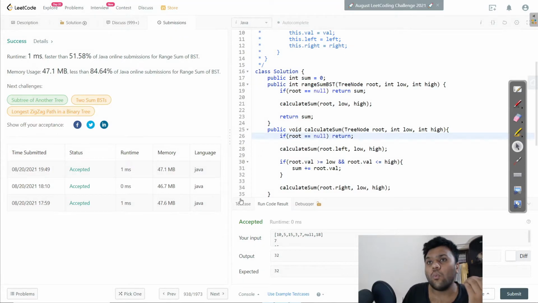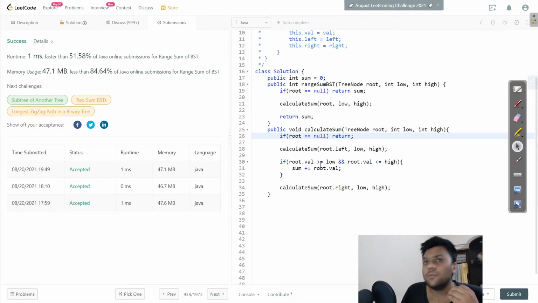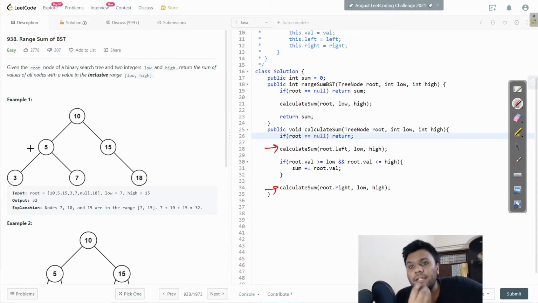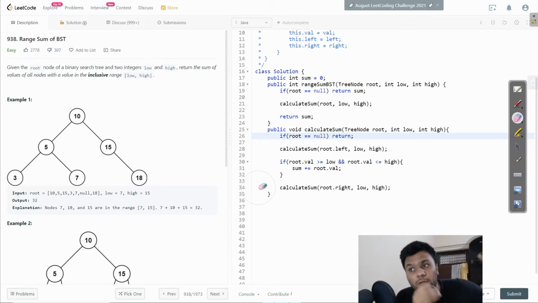Now why this is not an optimal approach is because if you look at this code, we are traveling to every binary node, even though we know this one is not considered because it is less than our low, but still we are traveling to that node. We don't have to do that. So to make it more efficient, we will use some condition to not travel to that point.